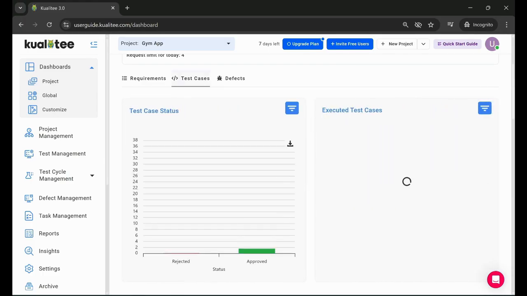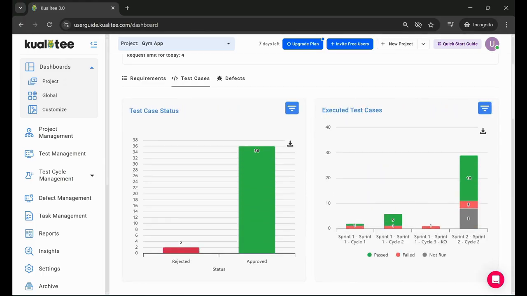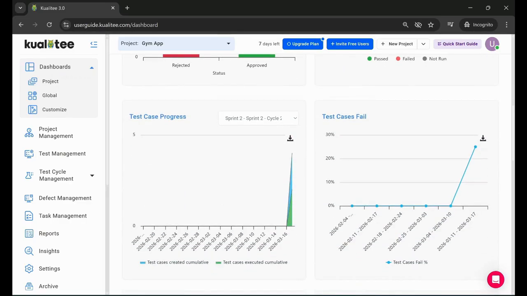Now let's click on the Test Cases tab. The first chart is the test case status, which shows the approval breakdown of your test cases. Next to it, Executed Test Cases breaks down execution results by cycle. We can see that Sprint 1 Cycle 1 had 1 pass and 1 fail. Sprint 1 Cycle 2 improved to 5 pass and 1 fail, and so on. Then we have the test cases progress, which you can filter by cycle, and shows the cumulative number of test cases created versus executed over time.